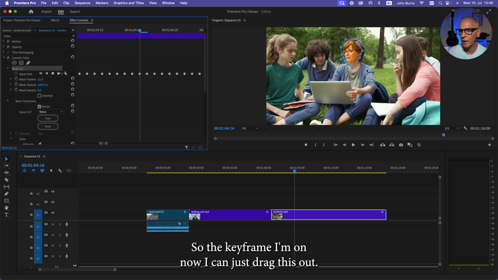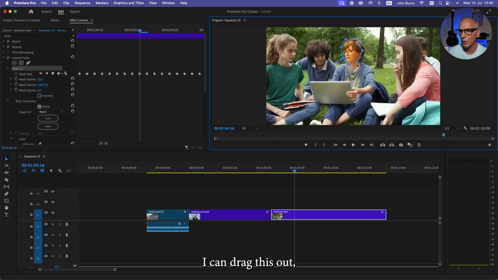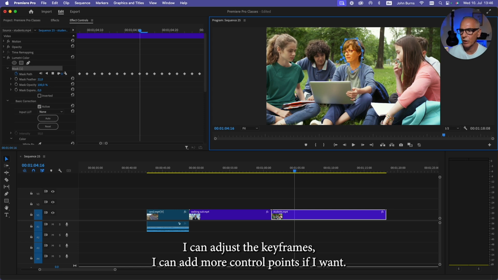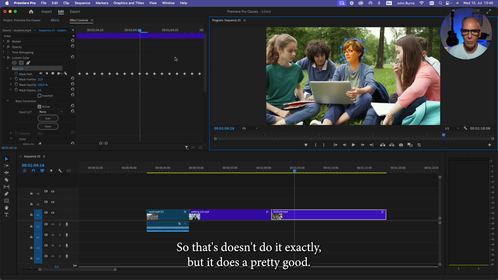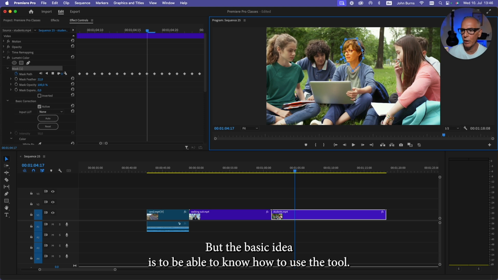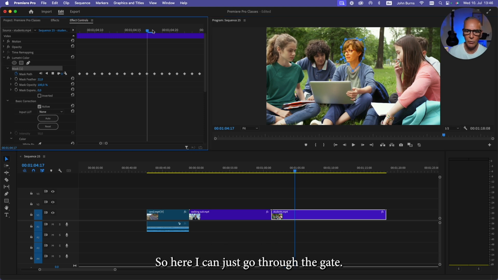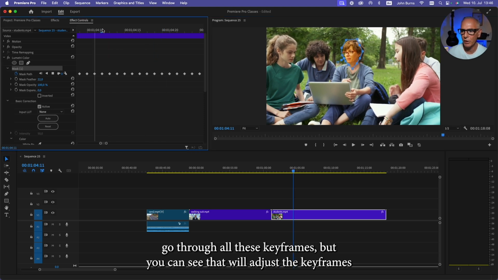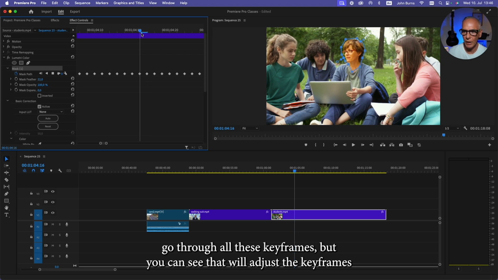So the keyframe I'm on now, I can just drag this out. I can drag this out. I can adjust the keyframes. I can add more control points if I want. So it doesn't do it exactly, but it does it pretty good. So as I drag through it, I would have to adjust keyframes as I go. But the basic idea is to be able to know how to use the tool. So here I can just go through, so I'm not going to go through all these keyframes, but you can see that it will adjust the keyframes individually.